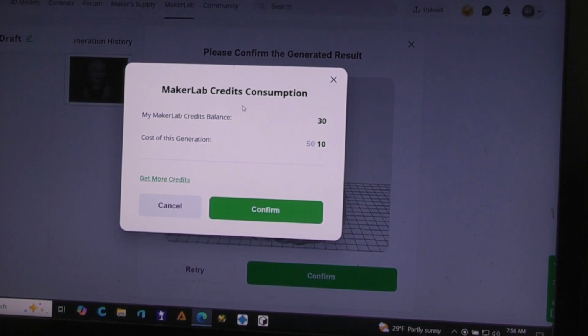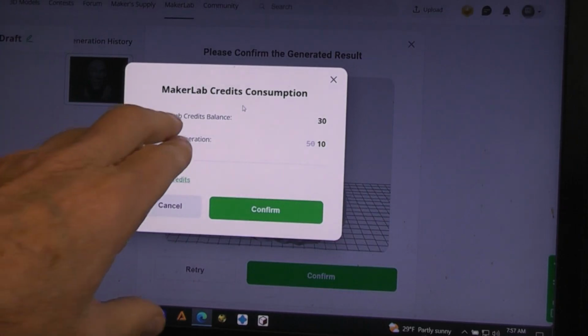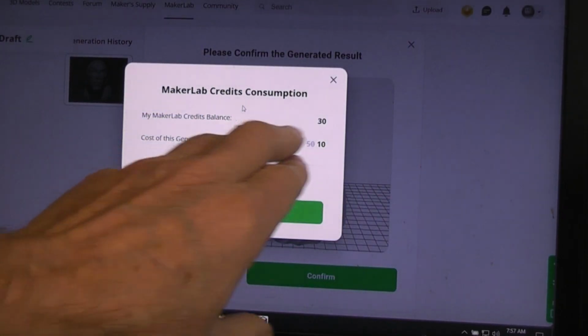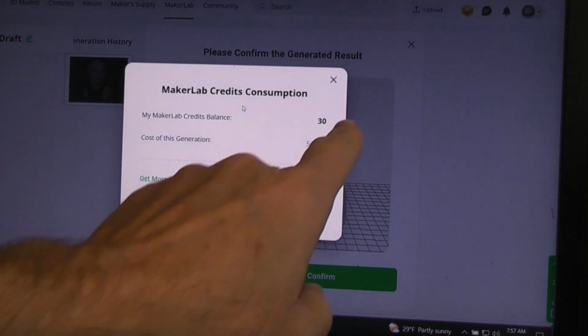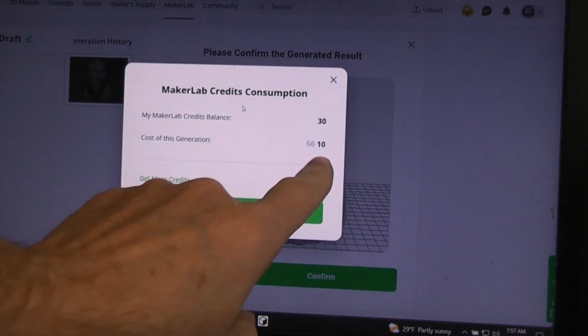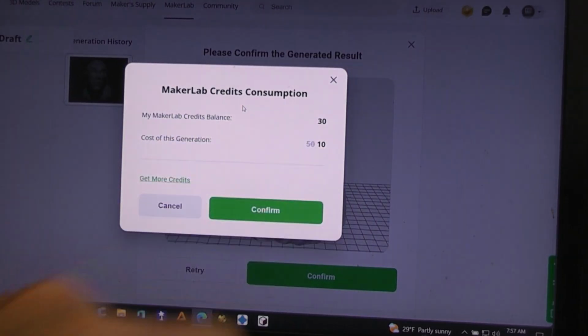When I got the Bamboo Lab printer, I went up to their Maker World thing, and I guess I must have set up an account then. If you don't have one, you're going to have to sign in and make up an account. But I have no idea how I got some Maker Lab credits, unless they just start you off with some. Anyway, I had 50. Now I've done two busts, and each one took 10, so now I'm down to 30 credits.